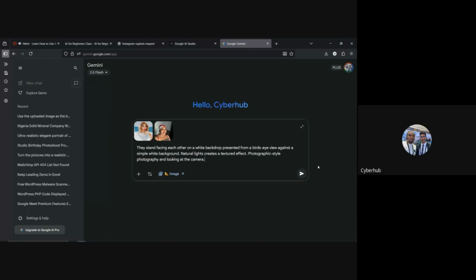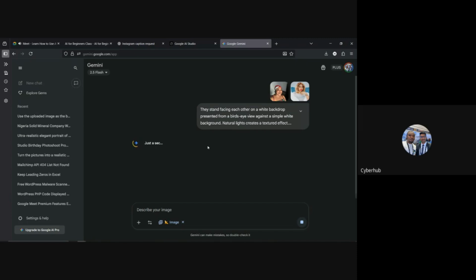So these two people don't know each other, but now we want them to stand facing each other on a white backdrop, and the camera is coming from a bird's eye view against the white background. There is natural light that is going to show their shadow. Then it's going to be a photographic style, and the two of them are both looking at the camera. Let's see what Nano Banana is going to generate for us.